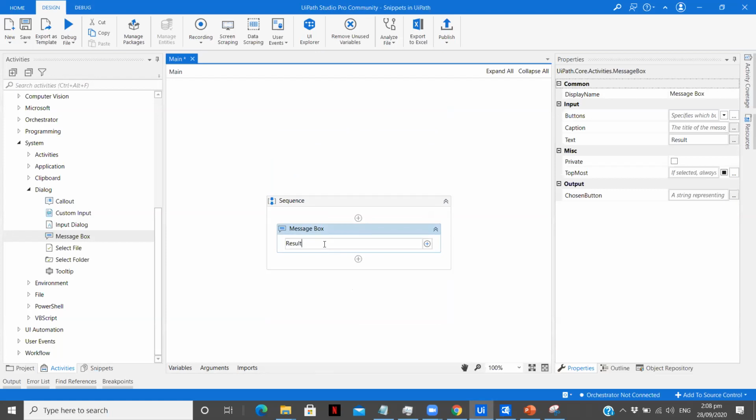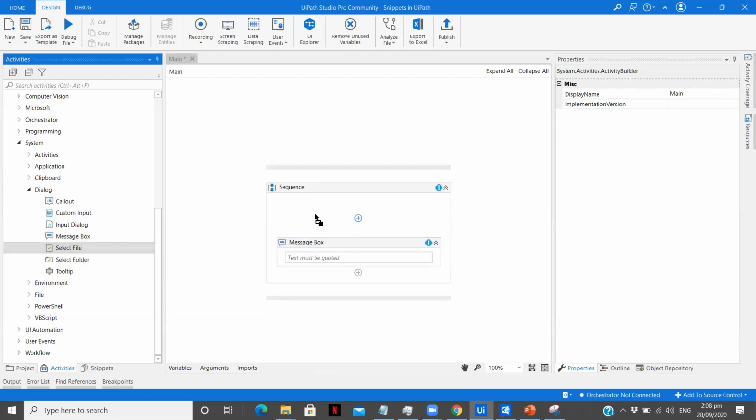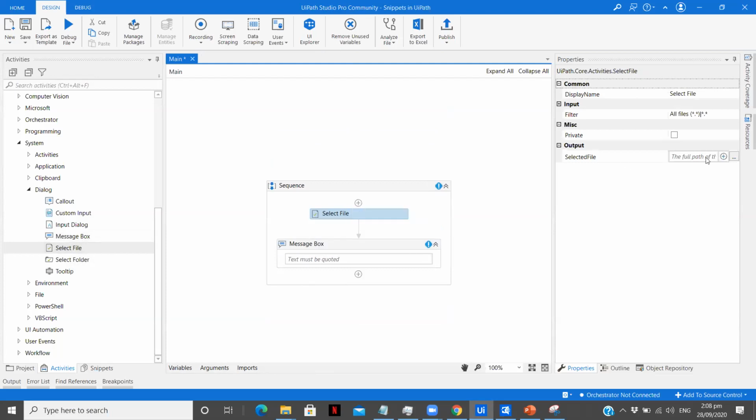Okay, so let me keep this particular thing. Now what we are going to do is use a select file activity. In this, we select a file. Now you can apply the filter. If you want to select only specific files, you can use that. You see star dot star.